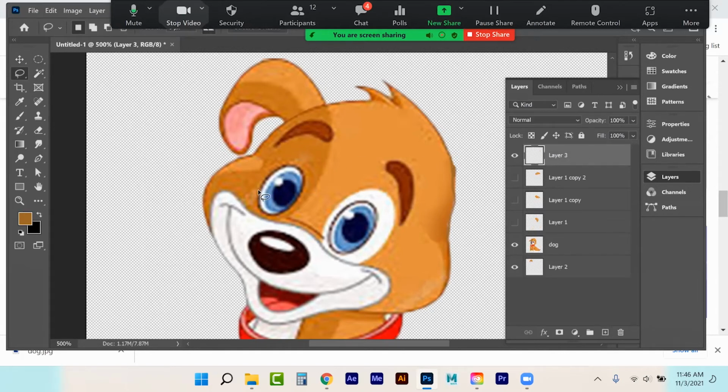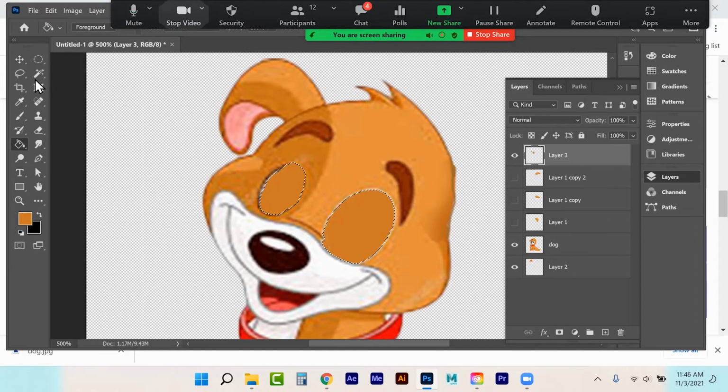right? I can make a new layer here and even just do this quickly here with my lasso. Grab the white. Gotta have the dog selected, of course. Add the part I didn't select. You see, I've got the eyes now all selected. And I can pick a color. Let's go with this right here. And just paint bucket, right?